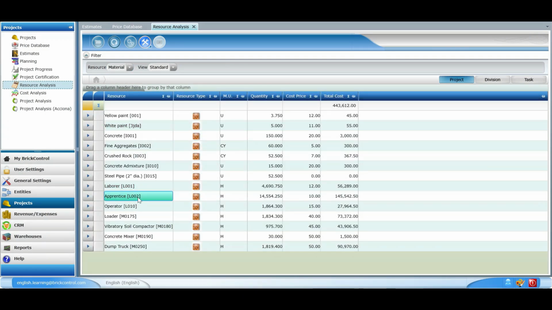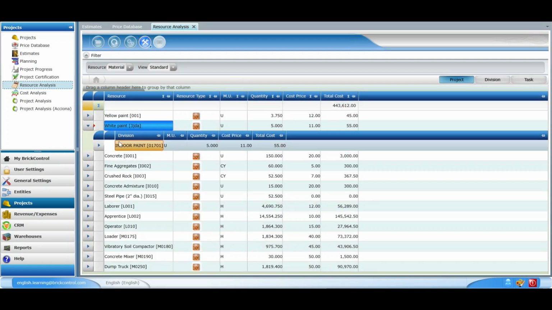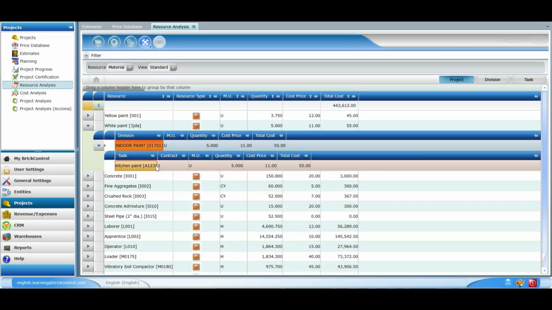For example, we can see that we need 5 units of white paint and that the cost per unit should be 11 euros. If we click on the resource to open the drop-down menu, we will be able to see detailed information related to the resource, such as the division of the estimate in which this resource is needed, as well as the specific task associated to the resource.